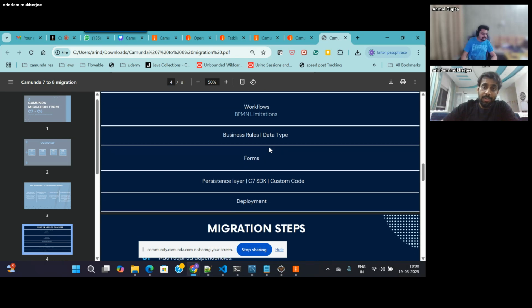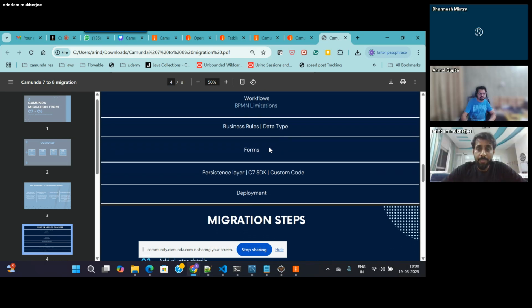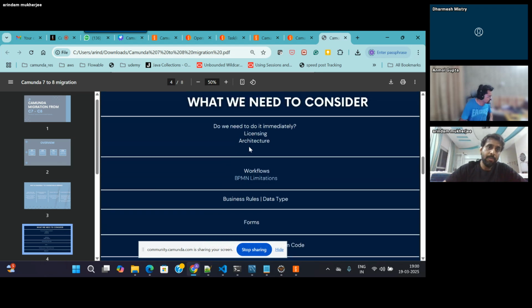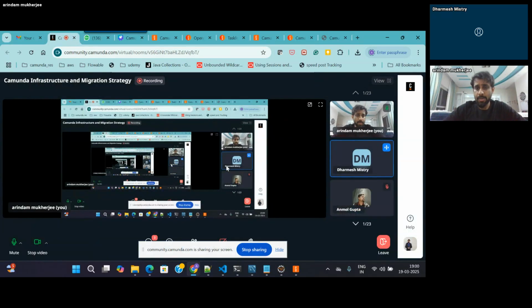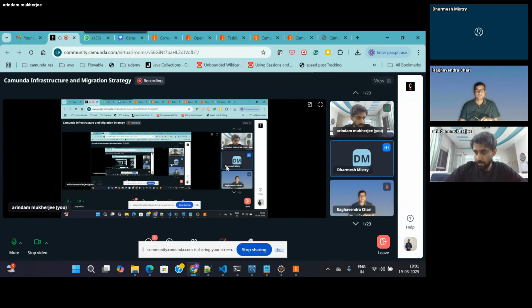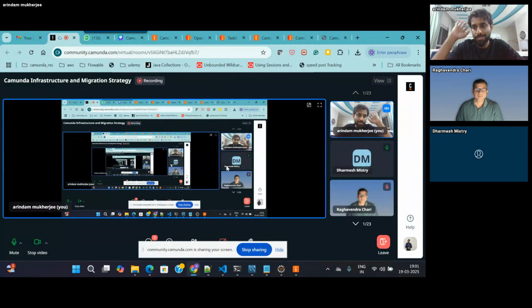Dharmesh, you have your hand raised. You want to ask something? Yeah, I have a question around licensing. So, we have the community edition of Camunda 7, and we have built a product based on that, and we have deployed many verticals on the client side. As you mentioned, Camunda 8 is a paid one. So, what could be the challenges? In terms of licensing, can we integrate Camunda 8 or not? You have to pay if you want to integrate. Okay, that is a one-liner. Okay, got it.